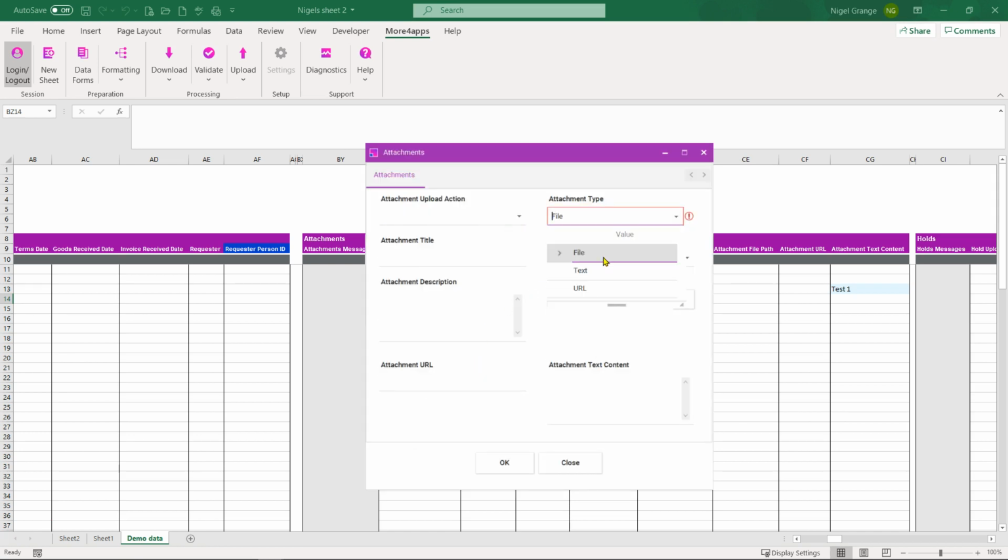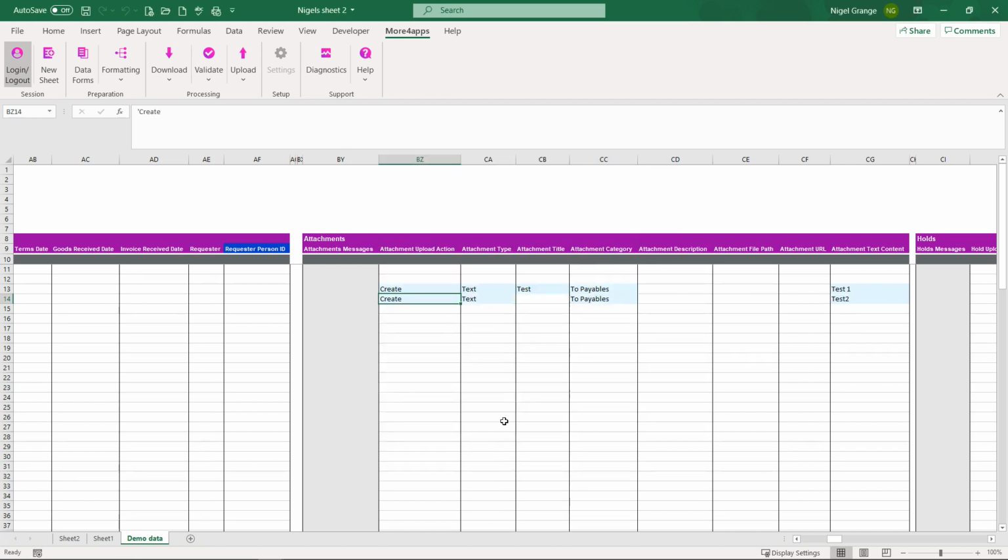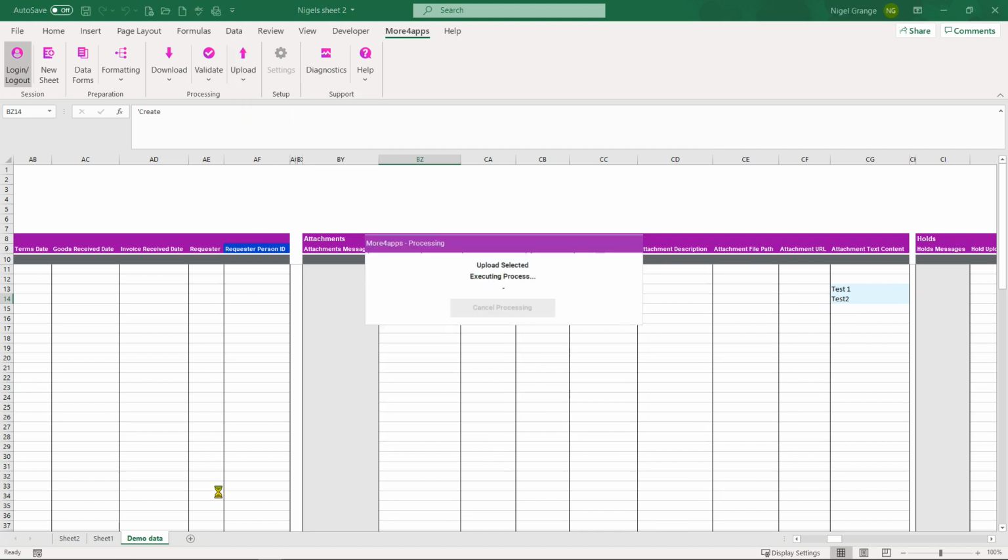So we'll go ahead and add another text attachment. Select the category, add the content test 2, and we want to add the create as the upload action. So once we've done that, we'll then just go through that upload process again.